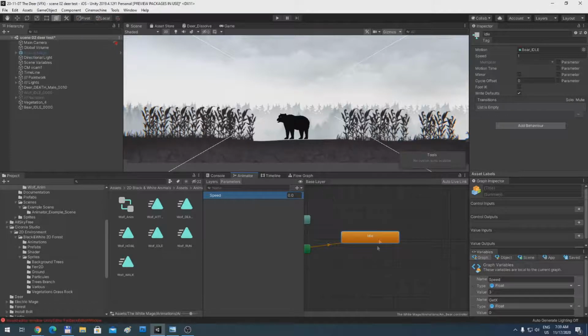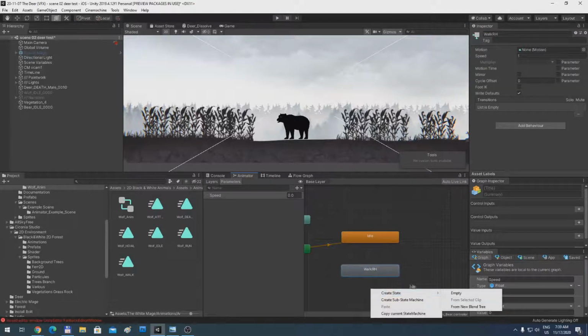So now let's get back to the animator. We're going to need to create a state for our walk right hand, and then we're going to walk left hand.